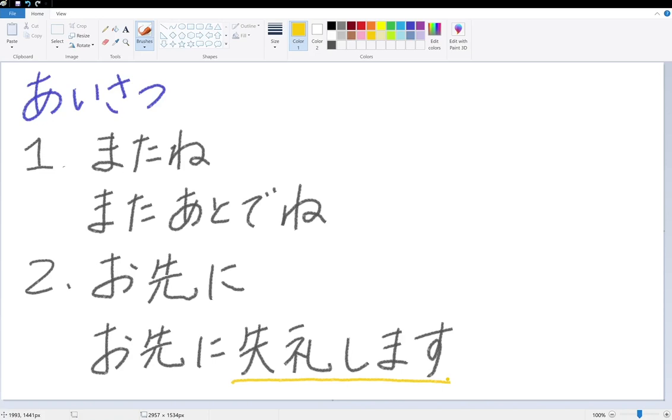And お先に means before you leave, so the person staying in the company. I'm off now. So an example conversation is, okay, I'm off now. See you tomorrow. お先に。また明日ね。明日会いましょうね。Okay, see you tomorrow.